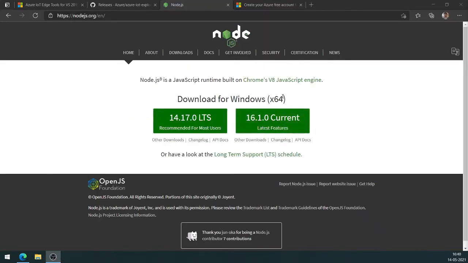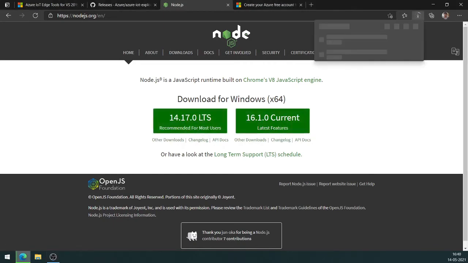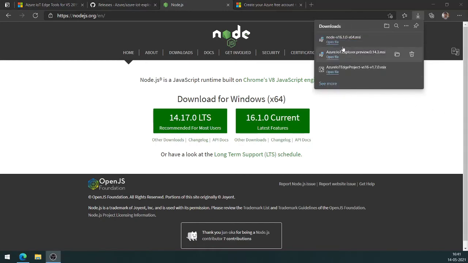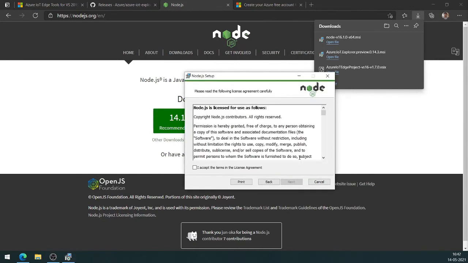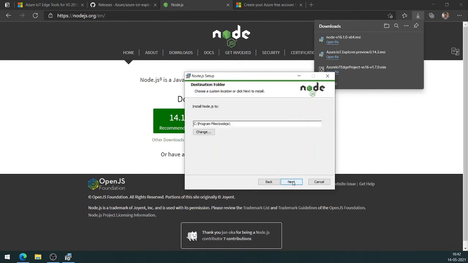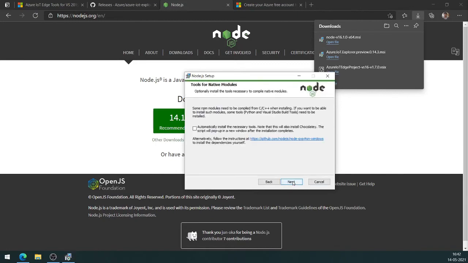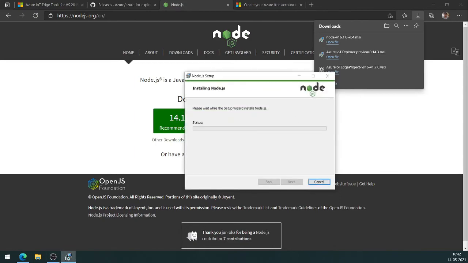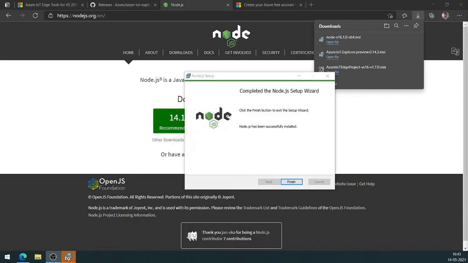Now let us download Node.js. I'll be providing this link in the video description. Please click on the current version to download. After downloading Node.js, click on Open File to install Node.js. Click Next. Click I accept. Next. And install. Once the Node.js installation is completed, click Finish.